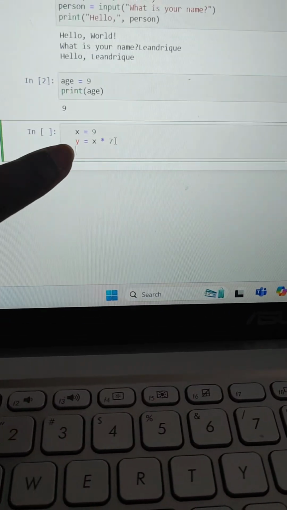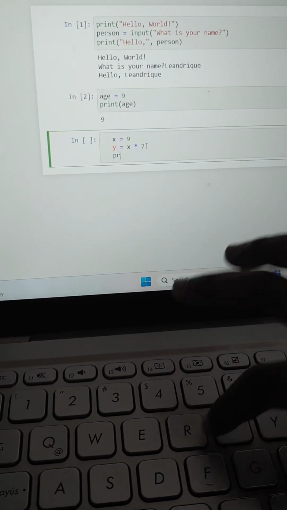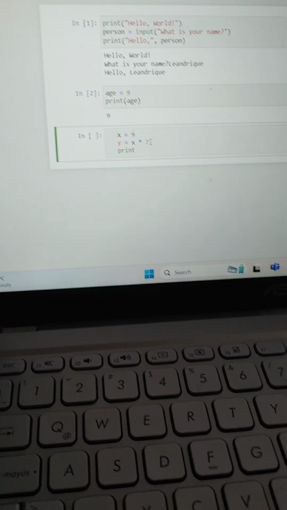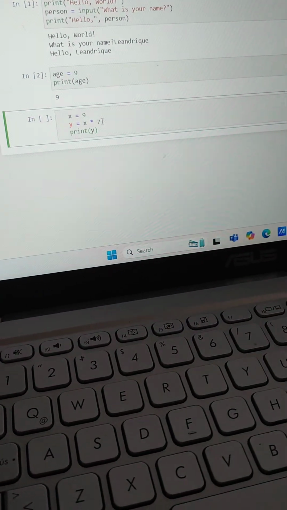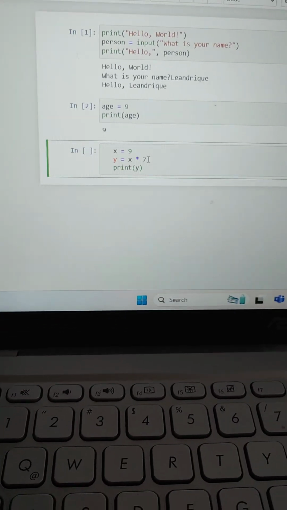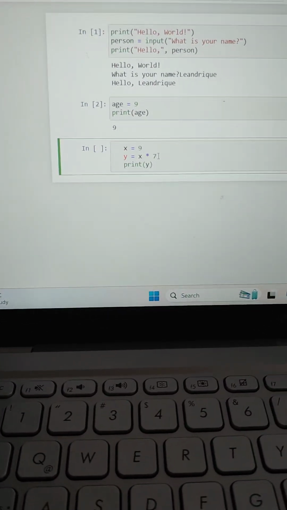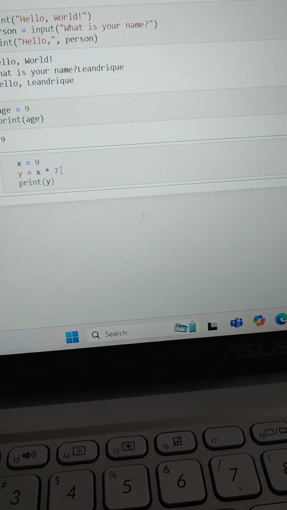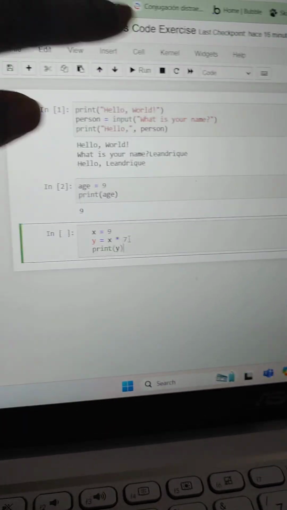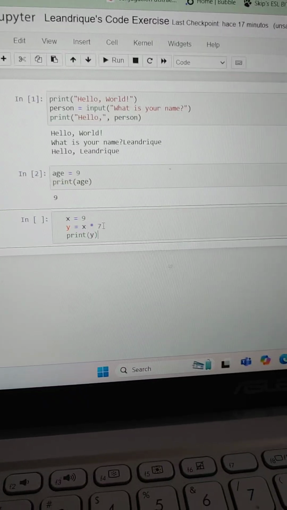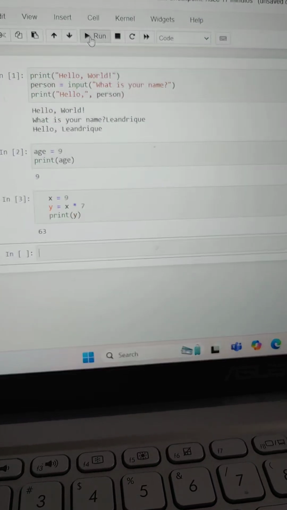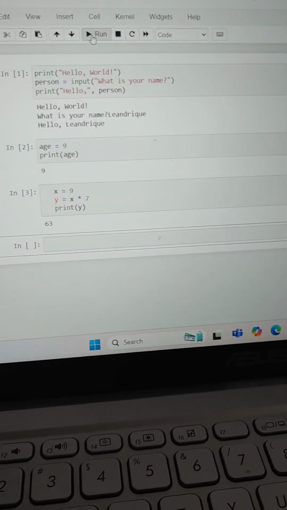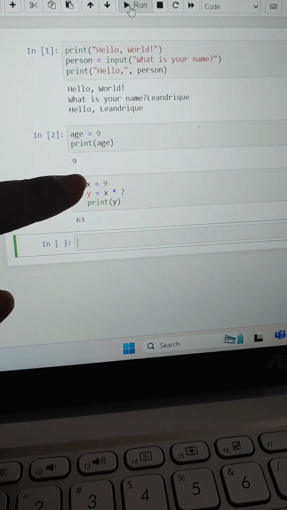And then let's print y. We need to get the answer for y, so we're going to say print, open parentheses, y. So we know that it's 9 times 7. What's the answer? 9 times 7 is, let's go to the multiplication table. So 9 times 7 is 63. So let's see if the computer knows the answer. We're going to run the code. Can you run the code, please? Okay, so what's the answer? 63. So it's correct. You see that? So that is how you communicate with the computer. Good job.